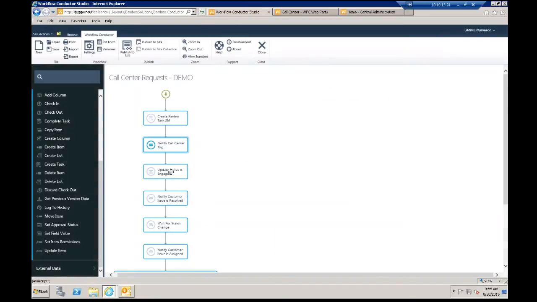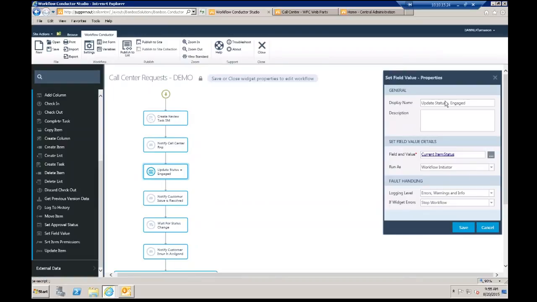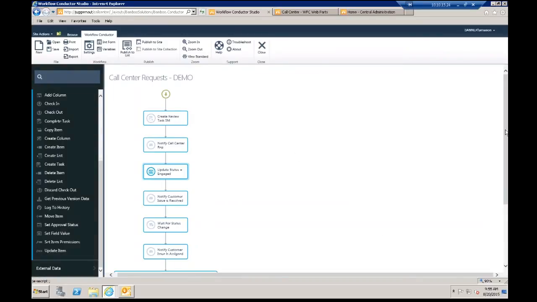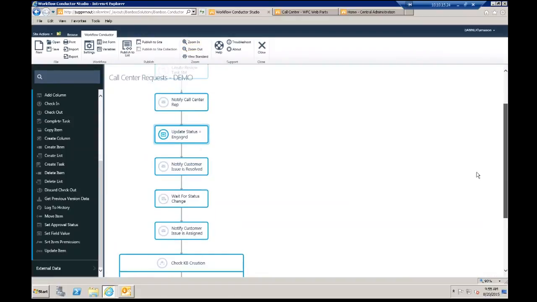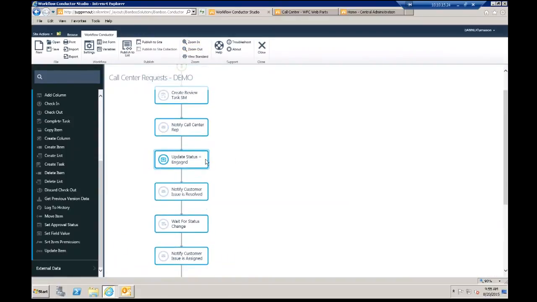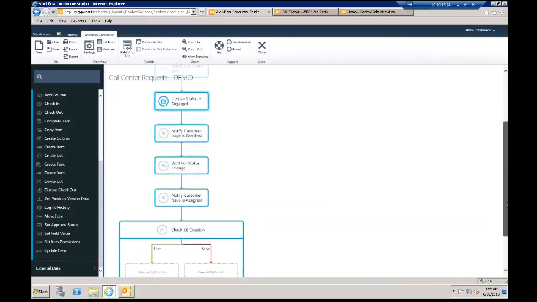The next status item here is going to simply update the field value that it's engaged. And then if we look closely, something's out of sequence here. So we had the status is engaged, then we had notify the customer is resolved, wait for a field change, and then it's assigned, the customer issue is assigned. So something's out of order there with the particular workflow.